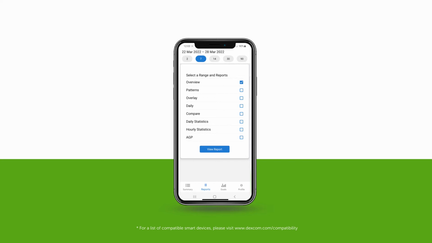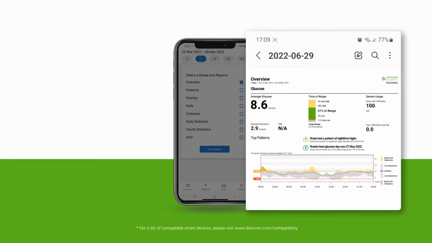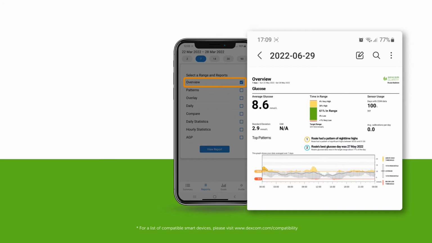The second tab is Reports. Here you can look a little deeper into your glucose data with a range of reports. The Overview report shows a glucose summary dashboard of statistics, a pattern summary, and the best glucose day for the date range selected, for example 2, 7, 14, 30, or 90 days, and will save your most recent date range selection for the next time you view your report.